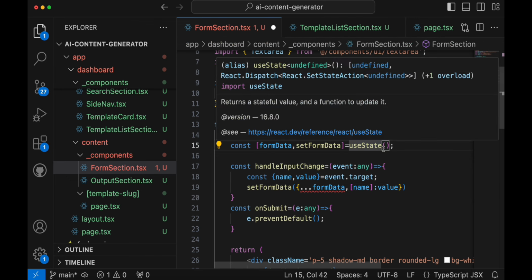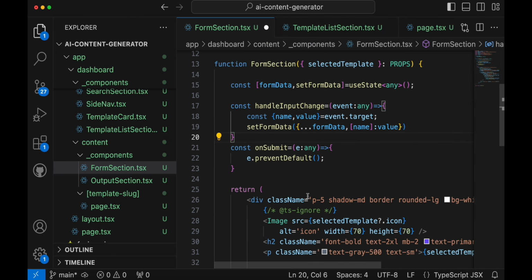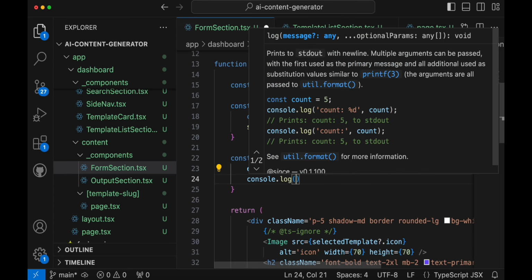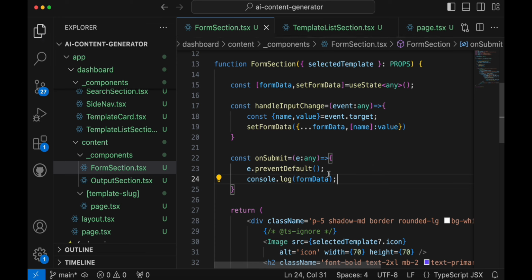Here we can define type any, otherwise that's why it was showing error, and I think we are good. Now on the click of submit, for now I will just console log the form data. Okay, and then save it.